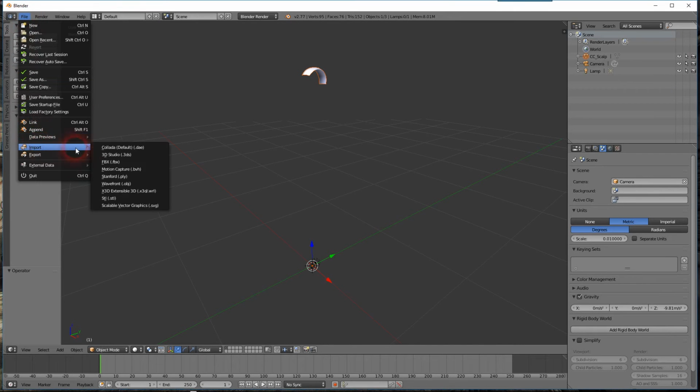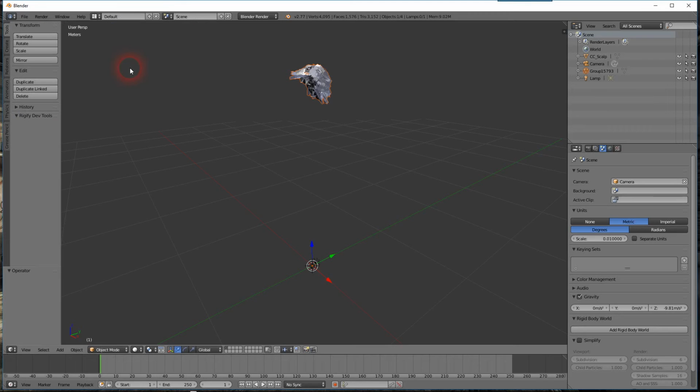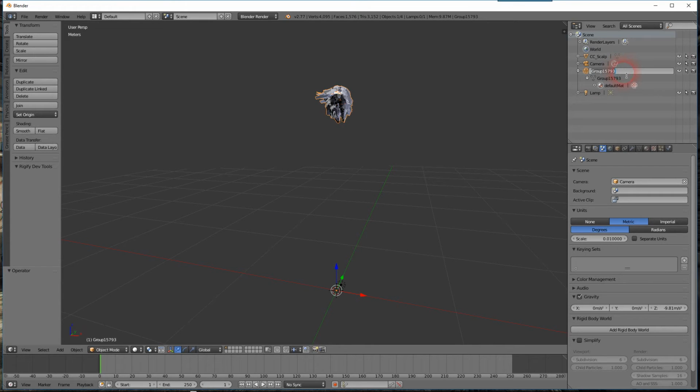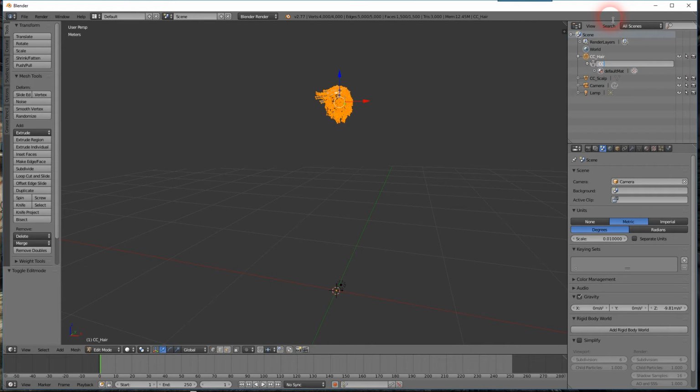Then import the head mesh we created in the second part of the tutorial. And as you see, the head mesh and the scalp mesh are correctly positioned, but we will rename the hair mesh to something better. Let's call it cc underscore hair. Same for this one, cc underscore hair, and let's call this one hair mat. To rename, you simply double click on the name and then type in whatever you want.